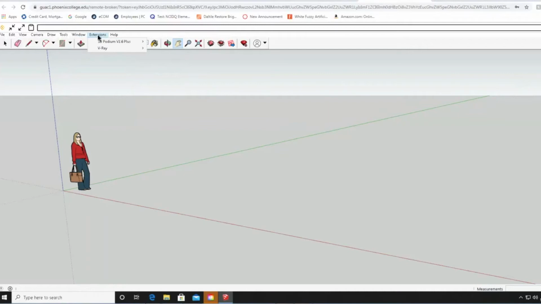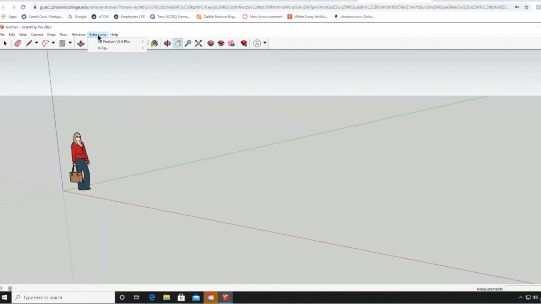Extensions are those plugins or additional things that we've brought into our program, such as Podium and V-Ray. So that's what you saw when I first entered the drawing. Those are all those extensions, things that we've added to SketchUp. And then you have Help, where you can contact them, ask a quick question, sign in, etc.